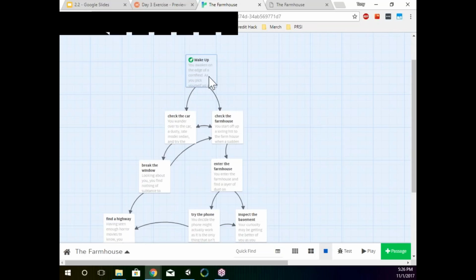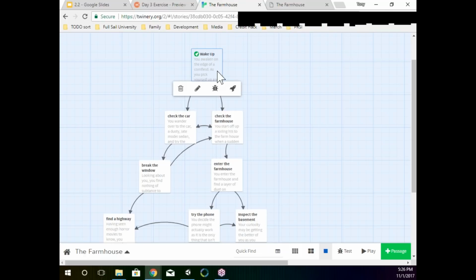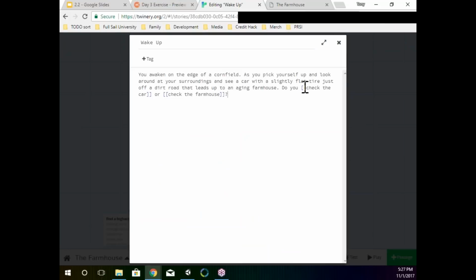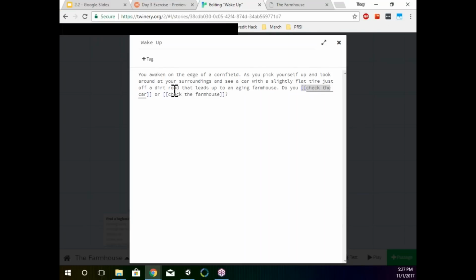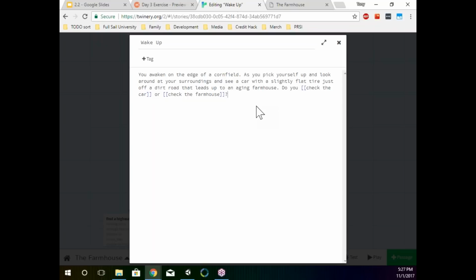The idea is each one of these individual nodes has both a command, like a title, a narrative header, if you will. Inside, if you double click on any one of these nodes, you'll notice these links. The program is looking for this as a command and this as a command. So I know that from wake up, I can go one of two different directions. I also know that I've got this big block of text as far as my narrative is concerned.